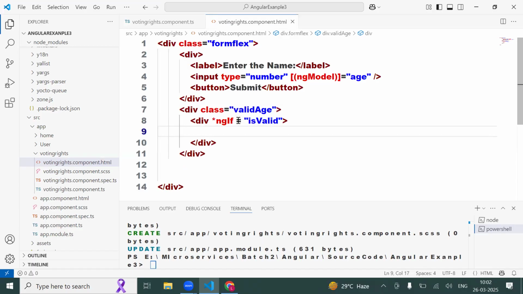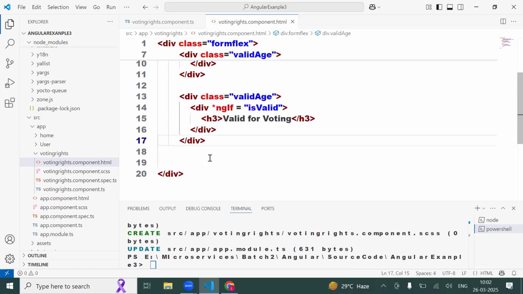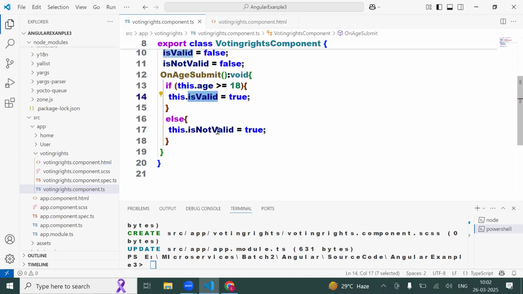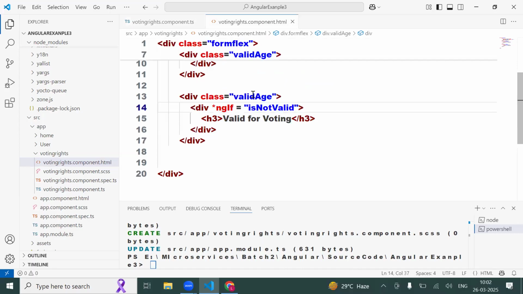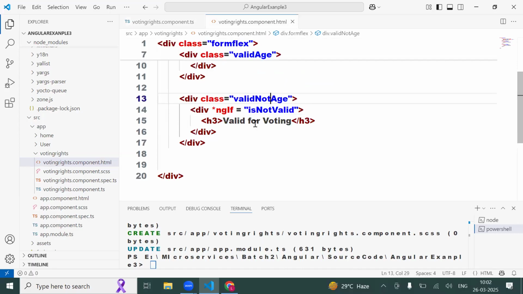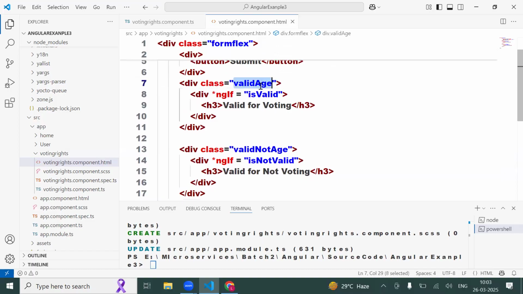you add a class, you say H3, something like that, valid for voting. Can I say like this? Yes, sir. Now come back. Same thing, paste it here. I take this one, not valid, valid for not voting. You understand? Yes, sir. Now I'm taking this valid age.